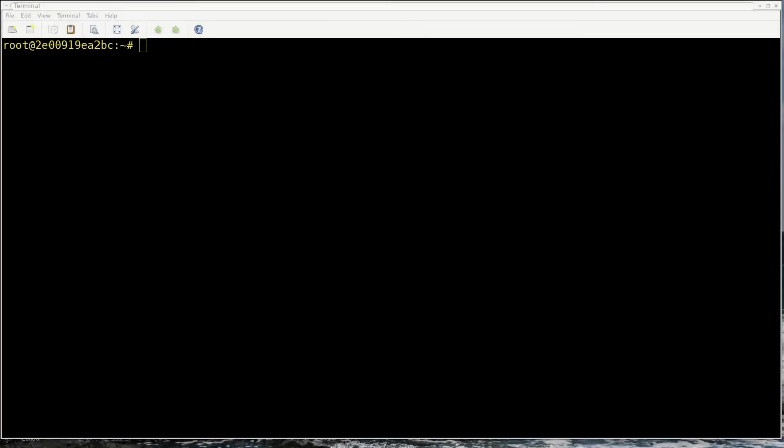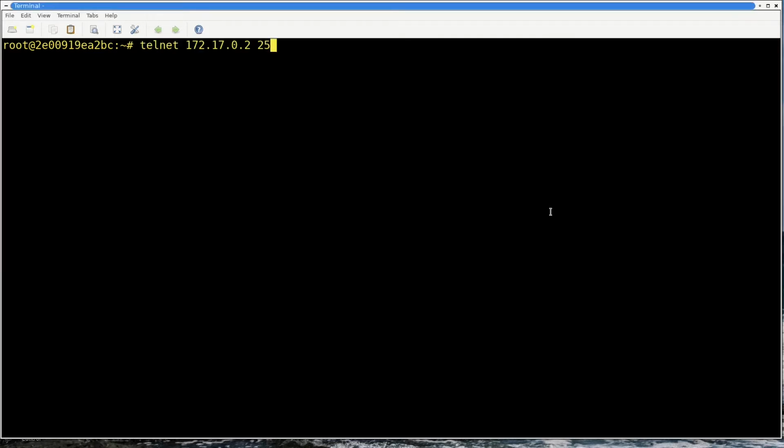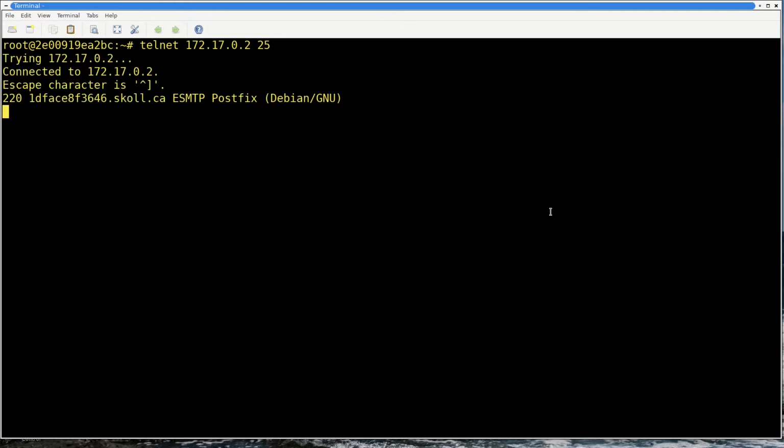Okay, let's have a quick look at a typical SMTP session. I'm going to run the session by hand with the telnet command. I'm going to telnet to that machine on port 25. So I'm an SMTP client. I connect to the server, and the server answers with a single line banner.